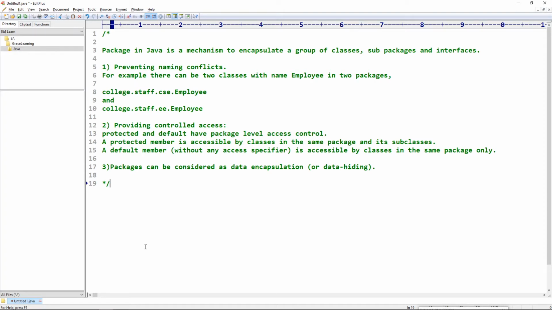And today we will learn about package. So what is package in Java? It is a mechanism to encapsulate a group of classes, sub-packages and interfaces. We are using package for these three main features.